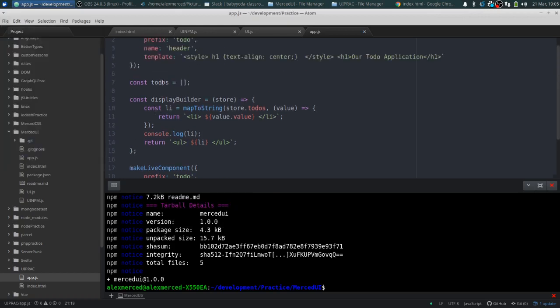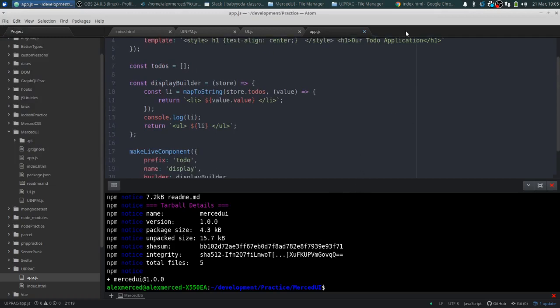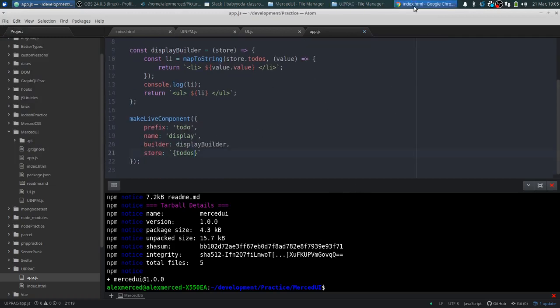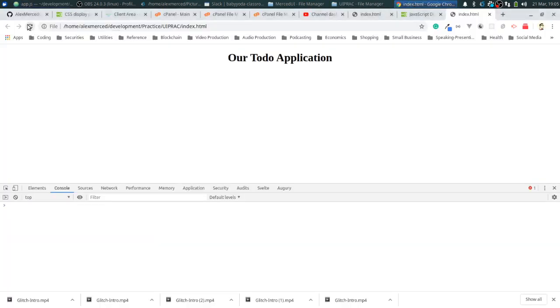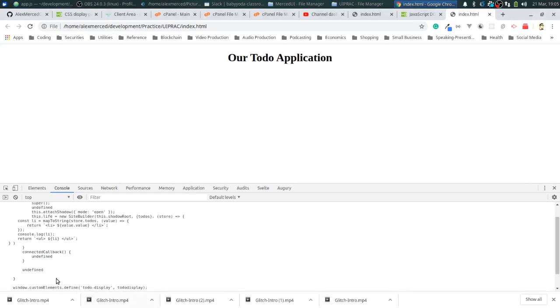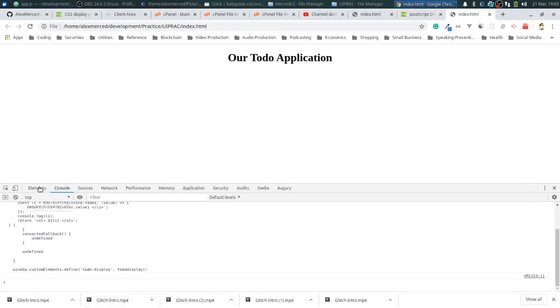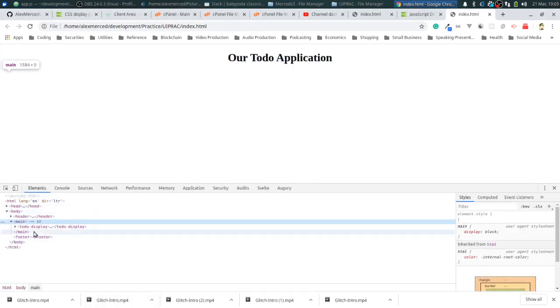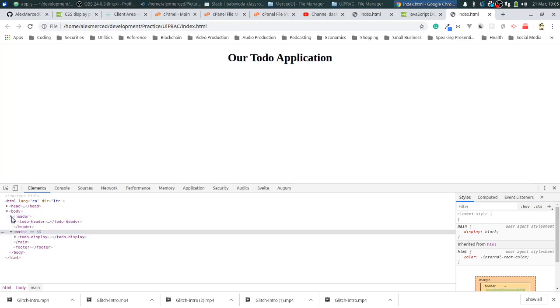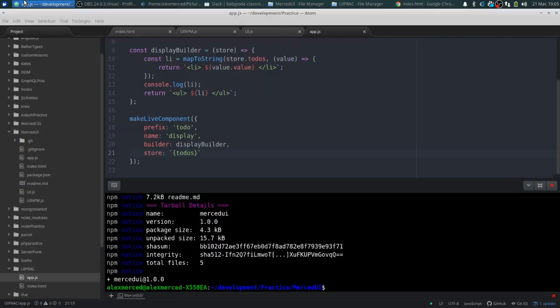Because then we'll just take the existing to-dos array, which is fine. Save. Does that fix it? Yes, it does. Okay, good. Okay, we don't have any error, and we should see here in main to-do display. Okay, good. So that was just mostly me getting used to sort of the little nuances of this. Okay, cool. So that's the store.